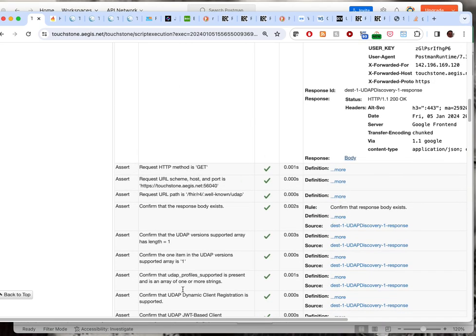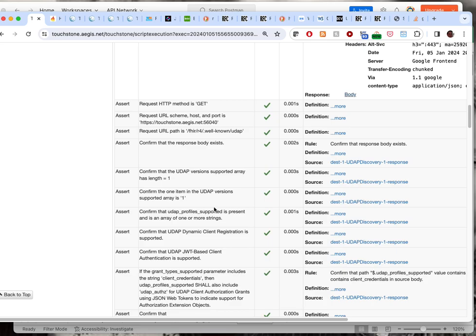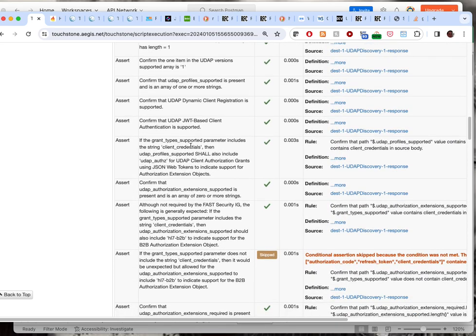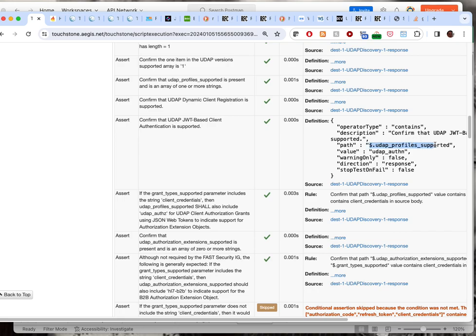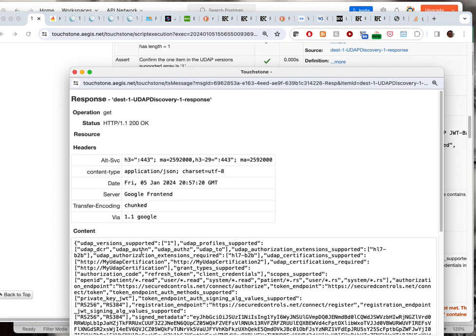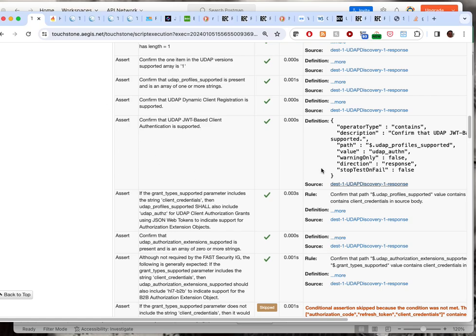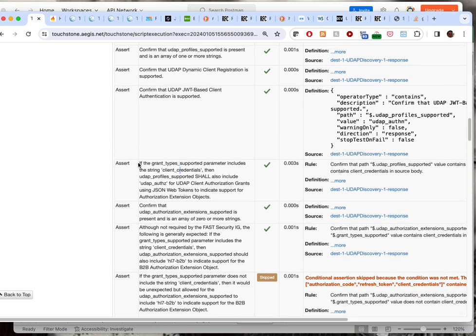You can see everything that was supplied there. But then we've got a number of asserts that operate on that request and response. And we're checking a bunch of things. You can see that some are very simple things. So we're just checking for the UDAP JWT-based authentication. That is looking for this path in this source. So it's going to look for that, and it's going to find it. And then some are more complex. So here's an example of an assert that is a conditional assert. So it's going to first check if it includes client credentials in the grant type supported parameter, and then it requires that we have this.